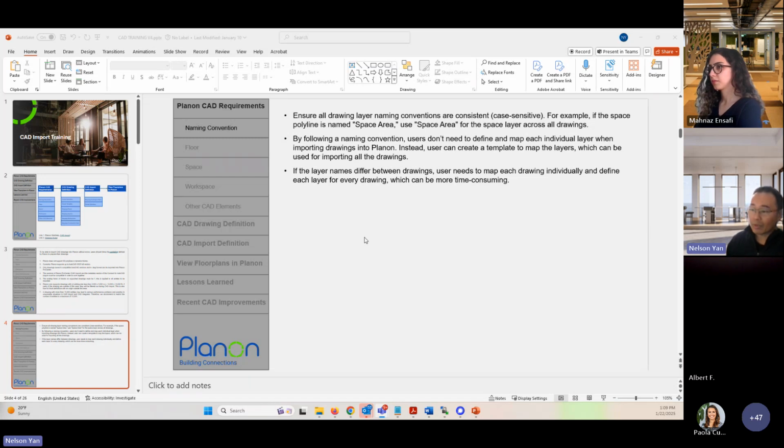If you have all of those different layers on that template, we can map all the layers that we're going to bring into Planon. And that will save you some time. You can use that template and import all your drawings.